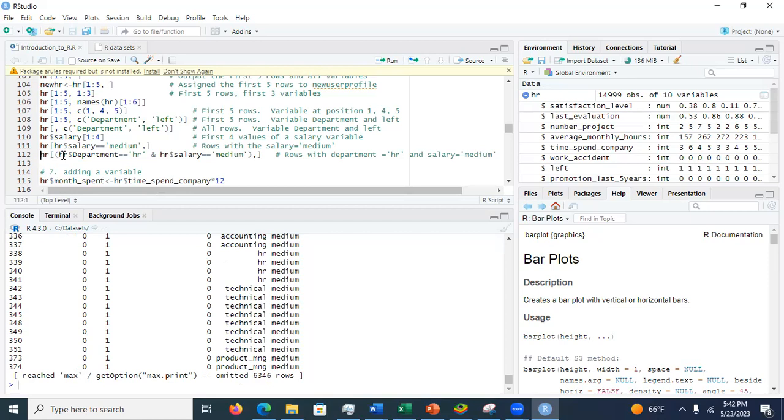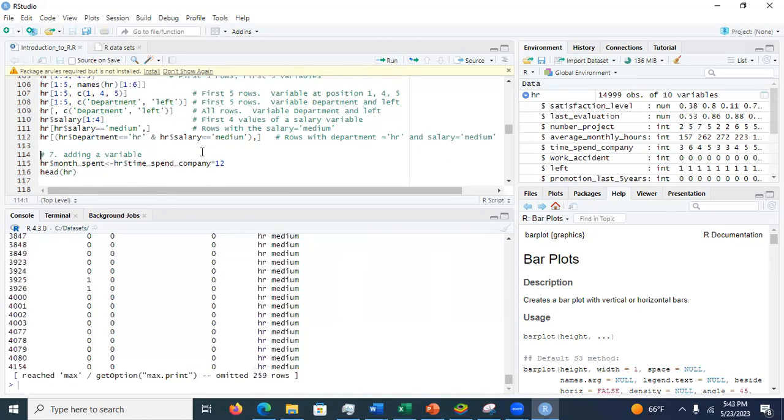Medium. Now, here you can combine the conditions. For example, I want the department to be HR and I want the salary to be medium. Okay, you can do that.